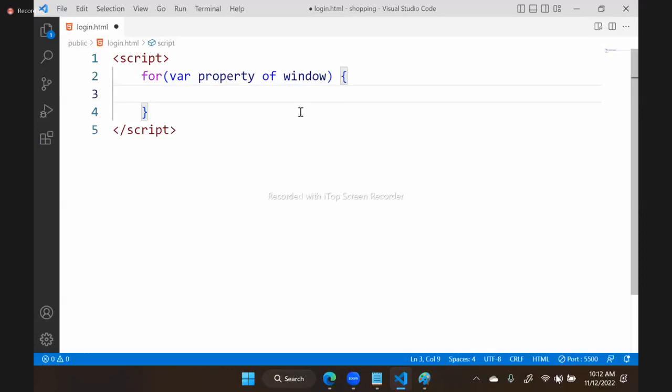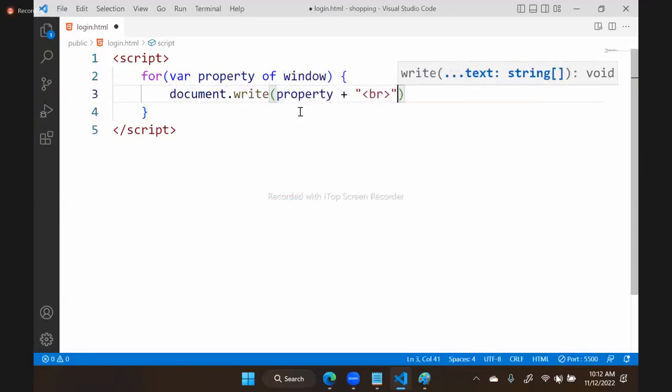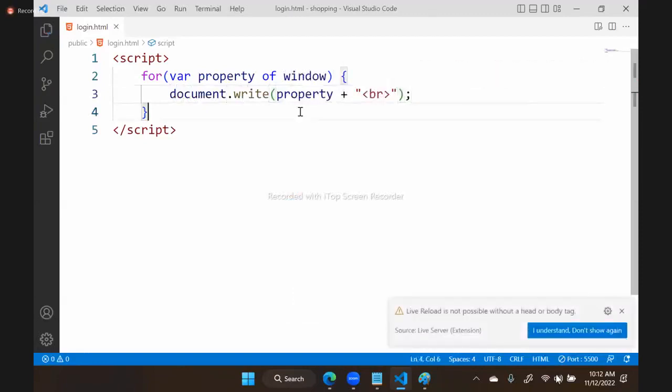Technically, every object in JavaScript has hundreds of properties. We can't learn everything. How to know what properties it has? This technique you can use. Document.write, what to print, property, I will put a break. Now what we are doing is writing logic to print all the properties of which object? The window object, right? Let's run this and see.